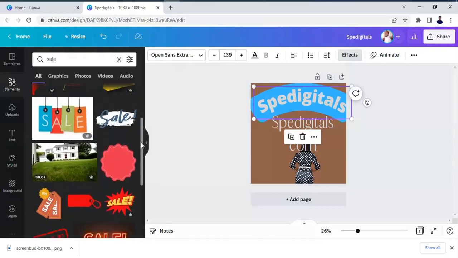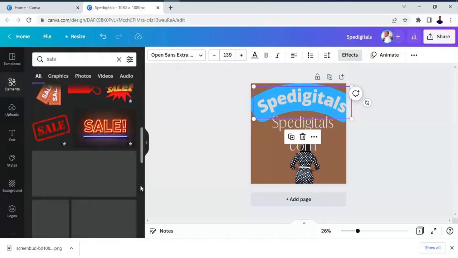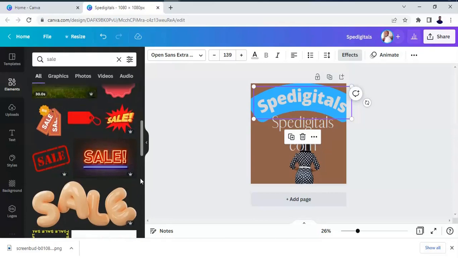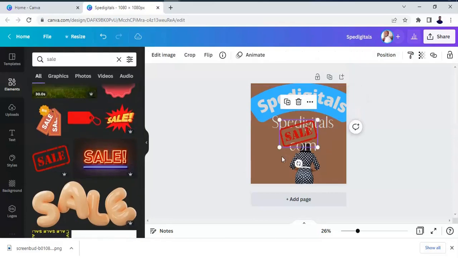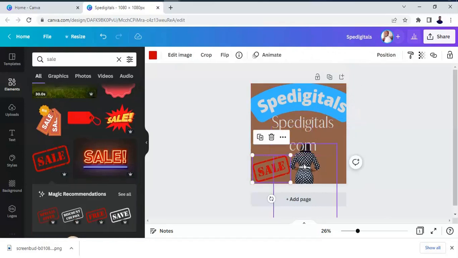You can see different types of sales. I can use any of them because I'm in my pro account. Okay, let's say I want to use this one. Just click on it. It will be imported, and you can now use it to do your design.